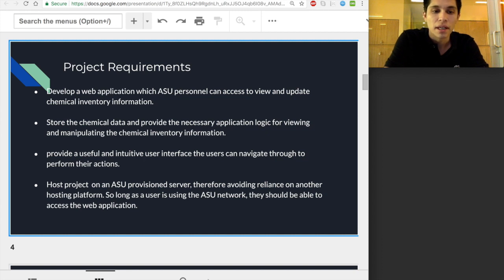And finally, the fourth requirement is to host the project on an ASU provisioned server, therefore avoiding the reliance on another hosting platform. And so long as the user is using the ASU network, they should be able to access the web application. And this requirement was really taken care of in the first semester when we got in contact with UTO and ASU personnel. So overall, these are the four main project requirements.